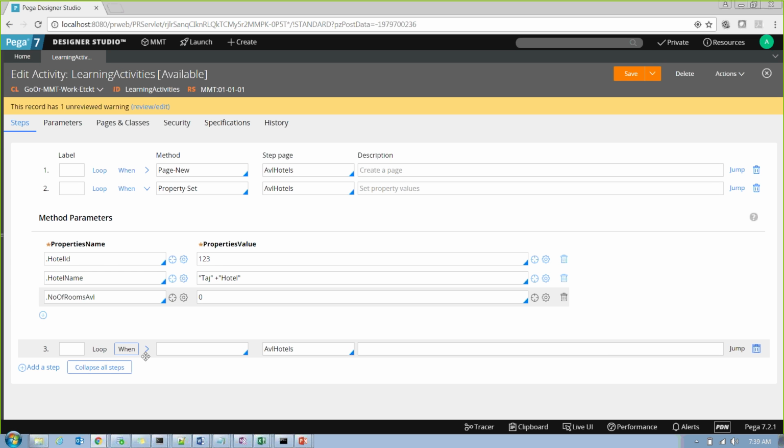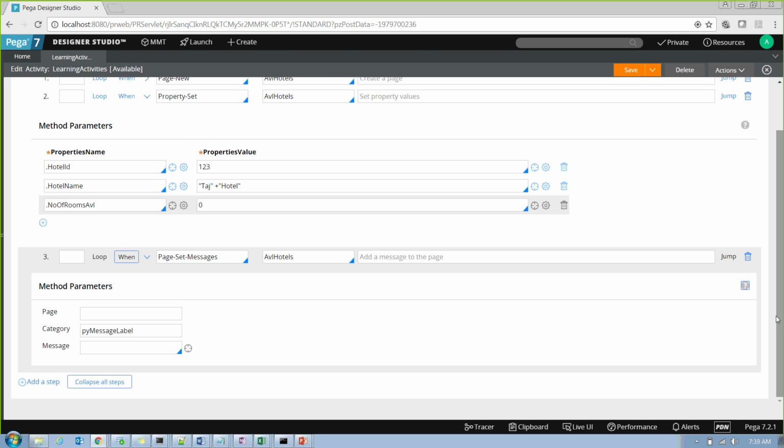Now what is my logic? I want to set an error message. What is the method to set an error message? You can use two methods, either page set messages or property set messages. I'll tell you the difference. Okay. Just expand it. Give your message. "Please select another hotel. Rooms not available in the current selection" in double quotes.